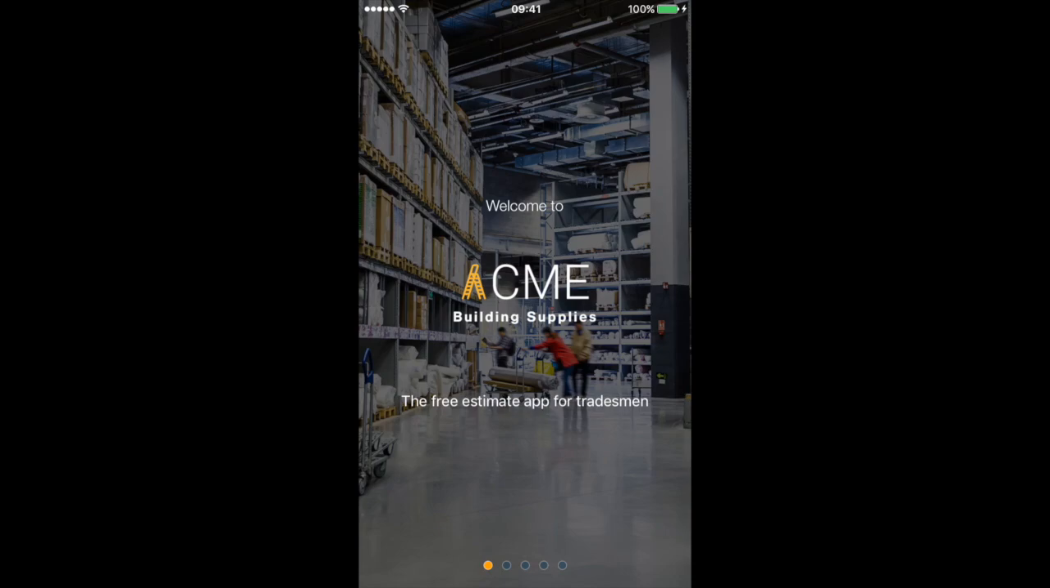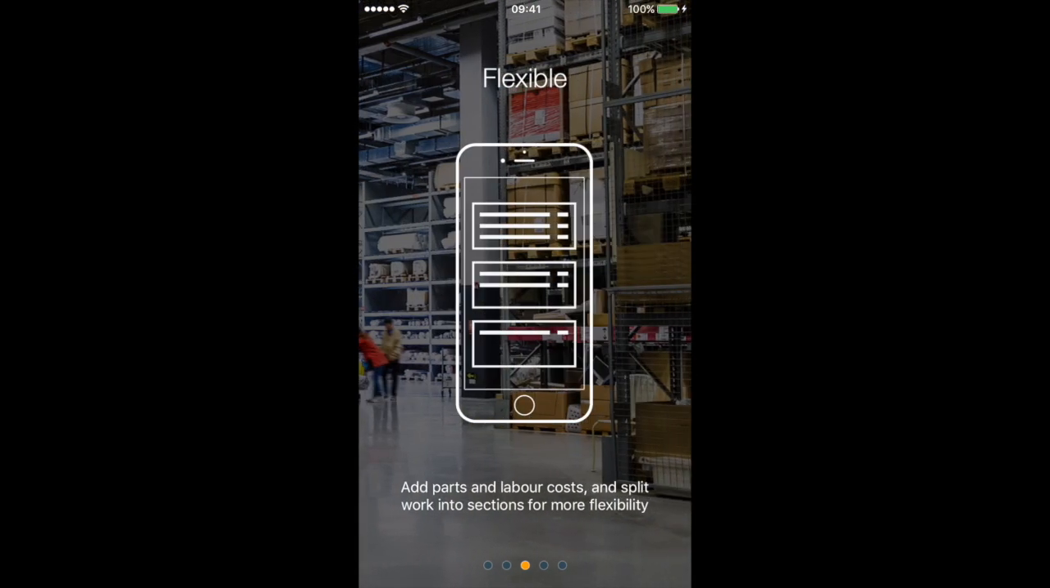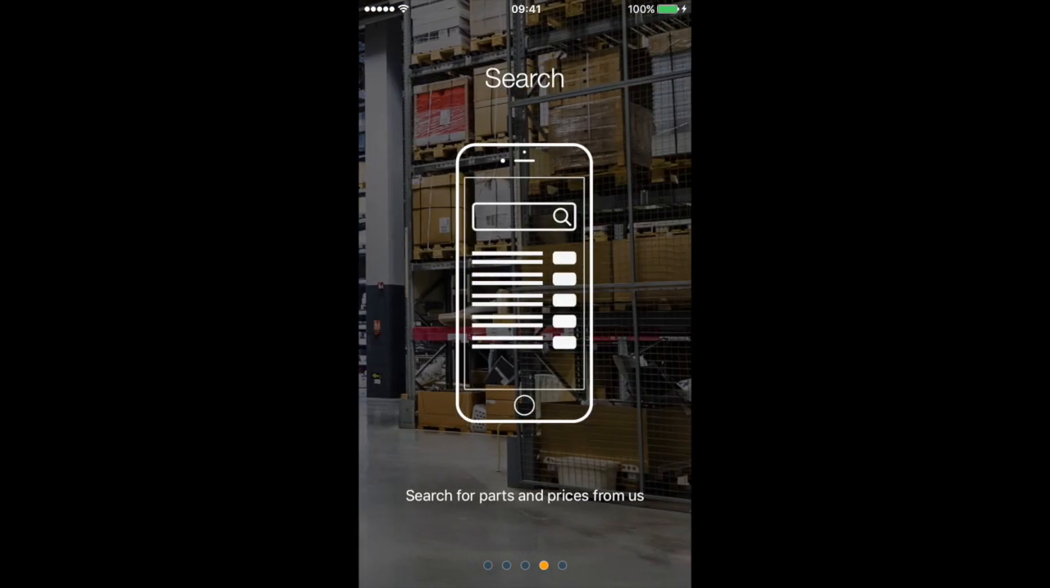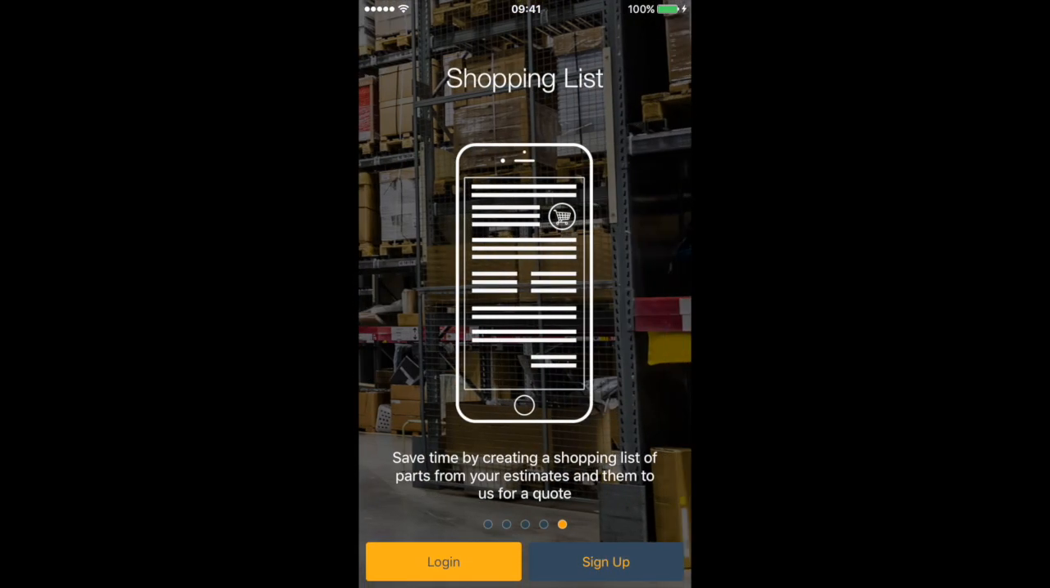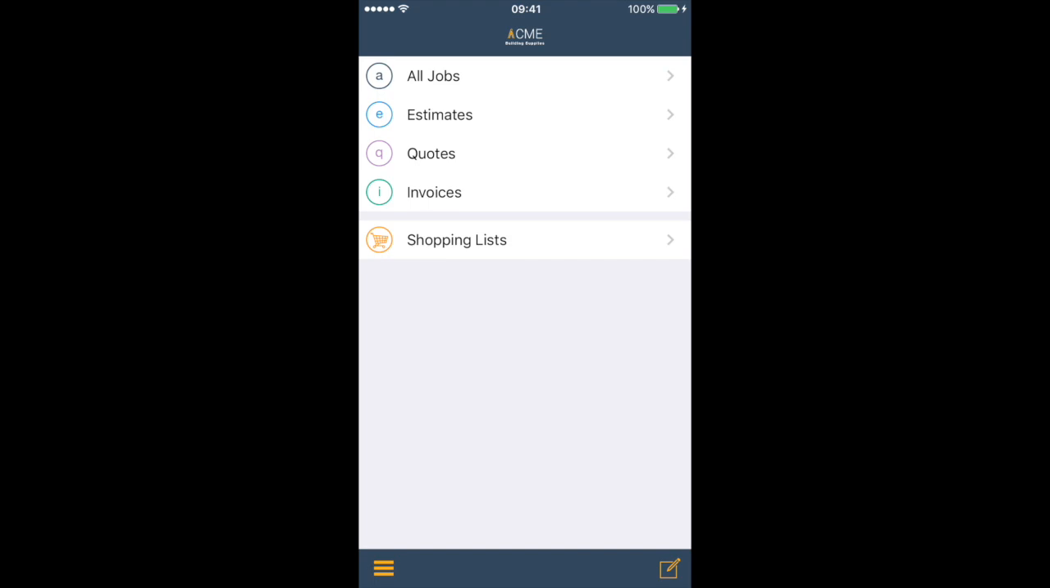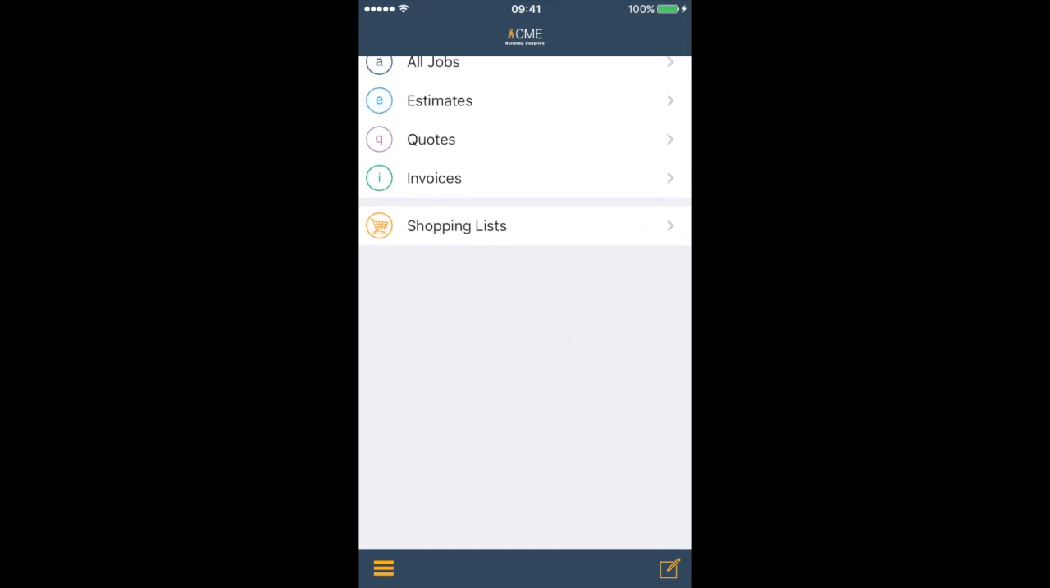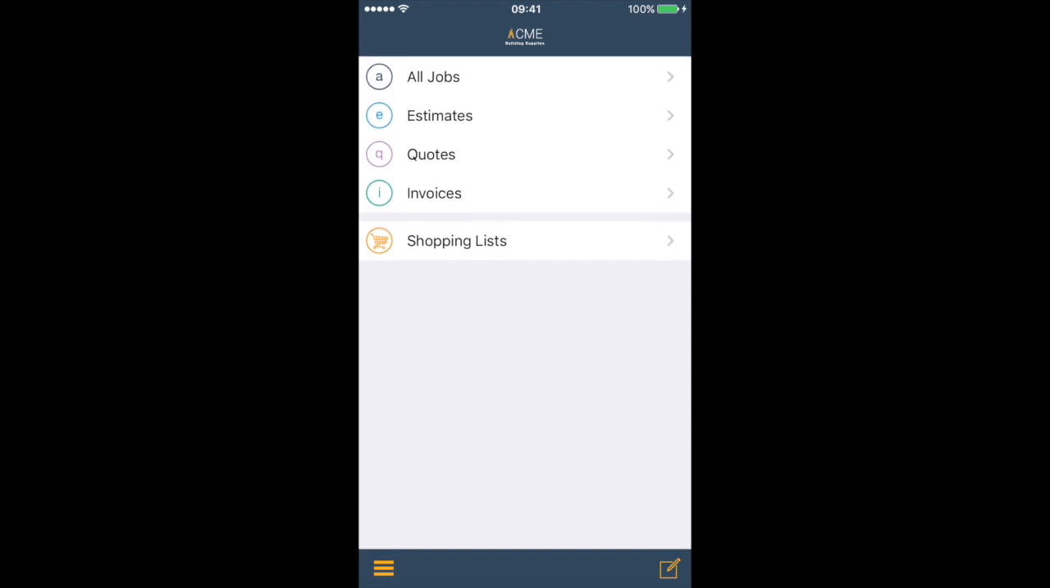When your trade customer downloads the app, they will initially be presented with this welcome screen. Before they log into the app, they can flip through these introductory screens, which provide a brief overview of what they can do once in the app. And this then takes them to the login or sign up page. So once your trade customer has logged into the app or signed up, this is the main screen of options that they will be presented with. And as you can see, this goes through estimates, quotes, invoices, and shopping lists.